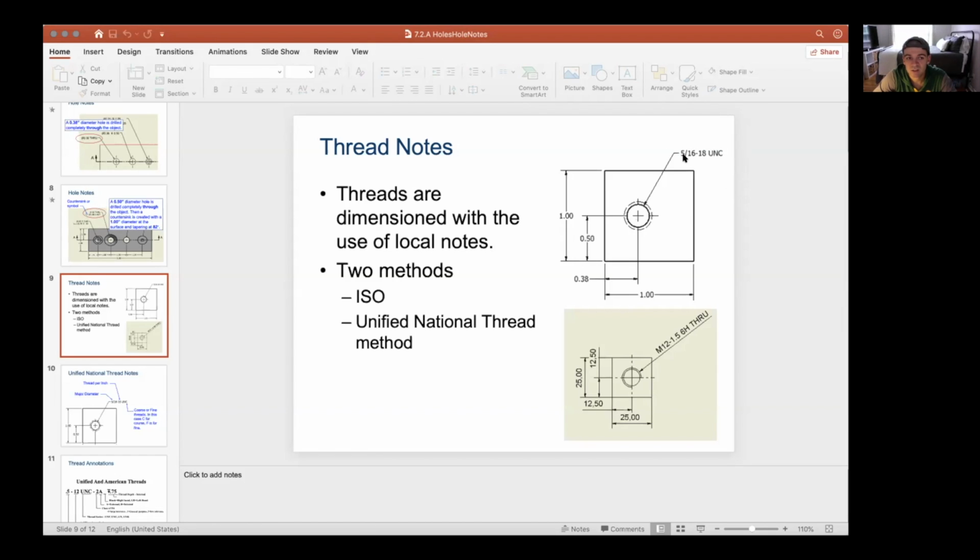So this is a thread note of 5/16 with 18 threads per inch, unified, coarse. So this would probably be some sort of wood screw. The 5/16 tells you that it has a diameter of 5/16. So you would just want to convert that into a decimal, and you would be able to find the diameter of that hole.